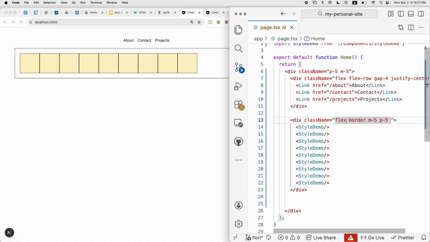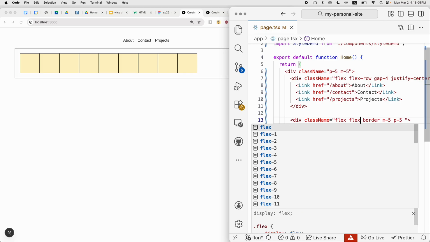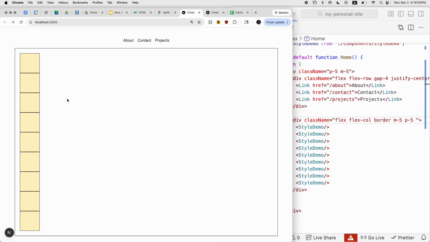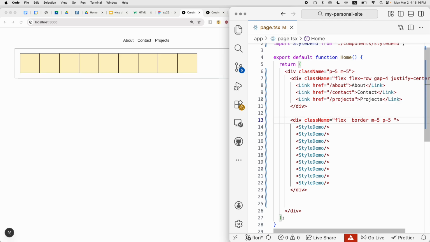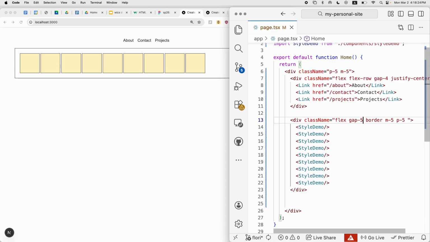So if I do flex, I can change my content to be flex column. But if I just do flex, the default of flex is flex row. Now within that, I can add a gap between each of my flex contents, and I can give it a gap of 1. I can give it a gap of 5.